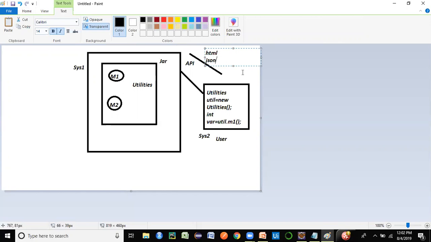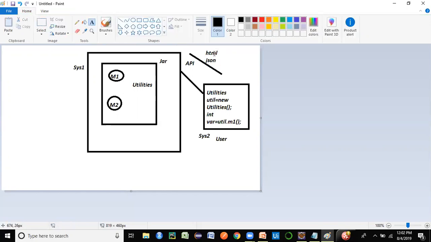But this is all happening locally. It is not happening over any internet or any network. It's all happening locally within your project. You are able to interact with the jar and utilize its features, right? This is what we call an API. So API allows one particular system to interact with another system over an interface, which may not always be over the internet.